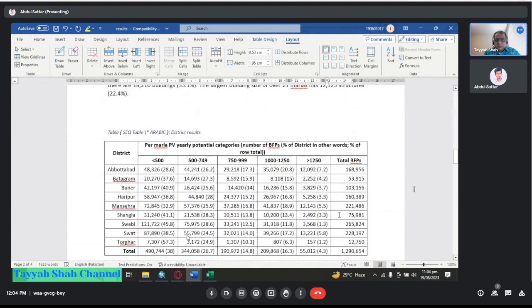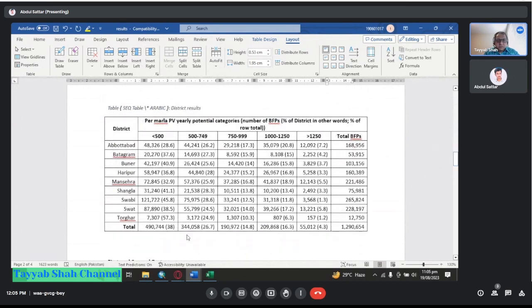The second thing we discussed is to see the distribution of this result according to the districts, so we want to see which district is better. But now we are not talking about the marlas; we are taking all the sizes, and only then talking about the distribution of the units. Okay, so this is the district level result.